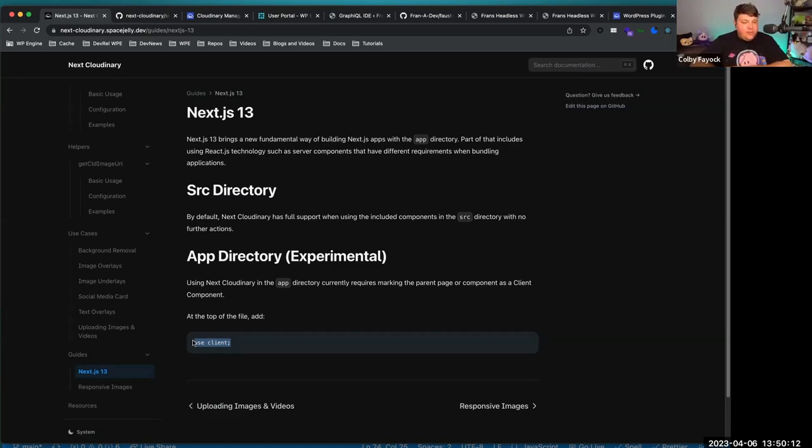And the reason why we currently require use client with CldImage is because we're using state to help improve the experience in a few places, and because of that, it needs to have the ability to use the client. Now I don't know that it's the perfect implementation for Next 13, but that's currently the state of it, and we'll see where we can go from there.